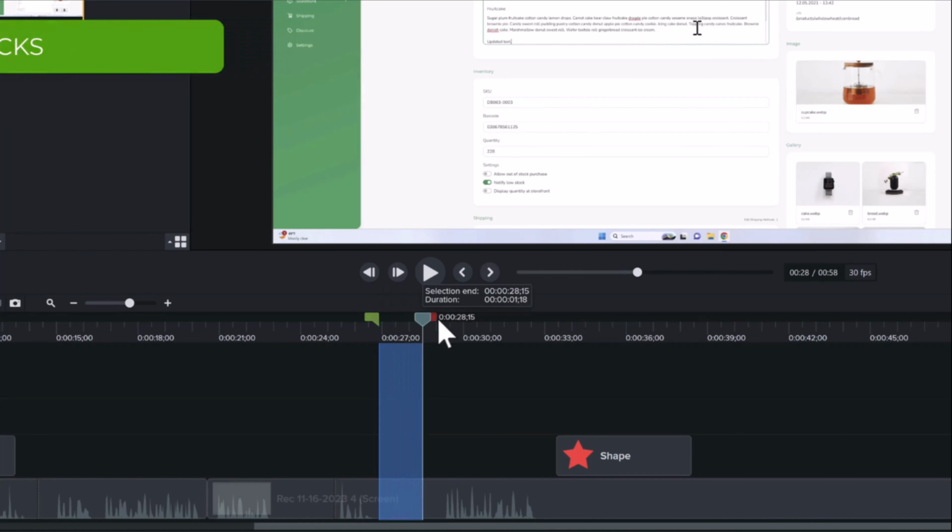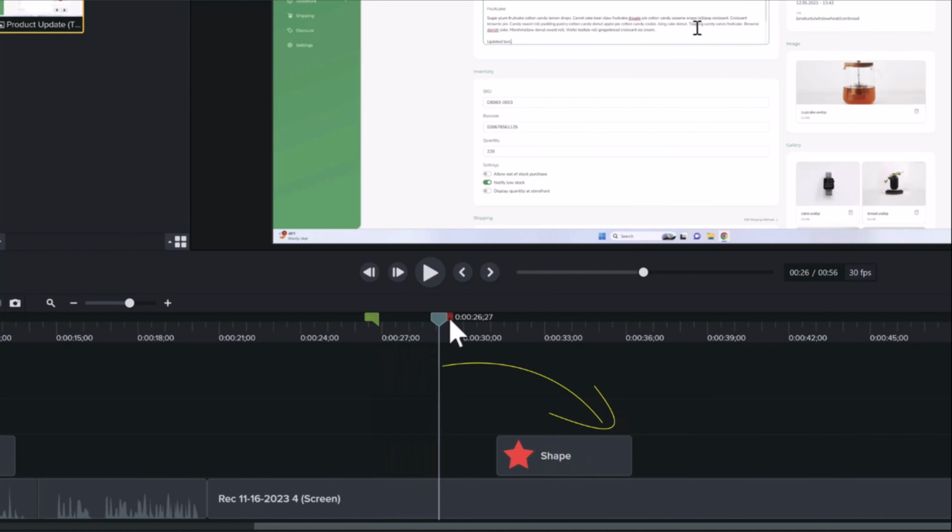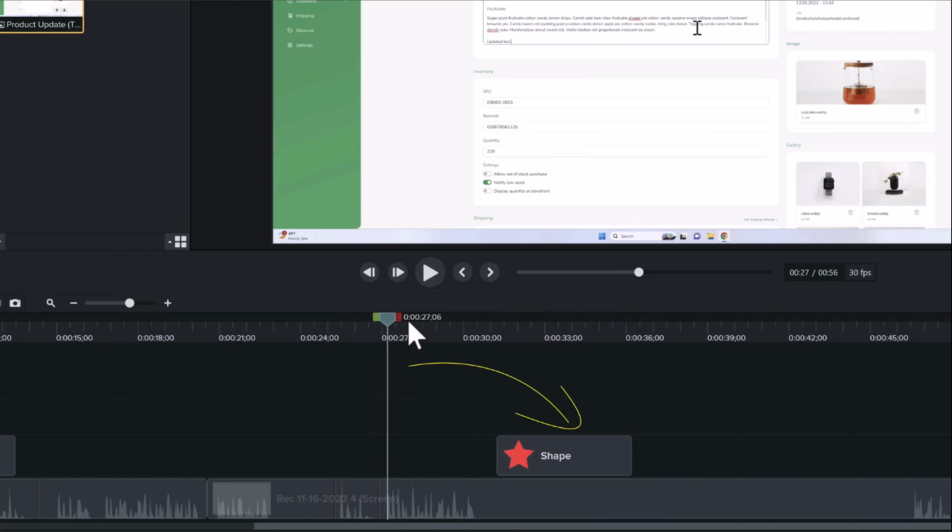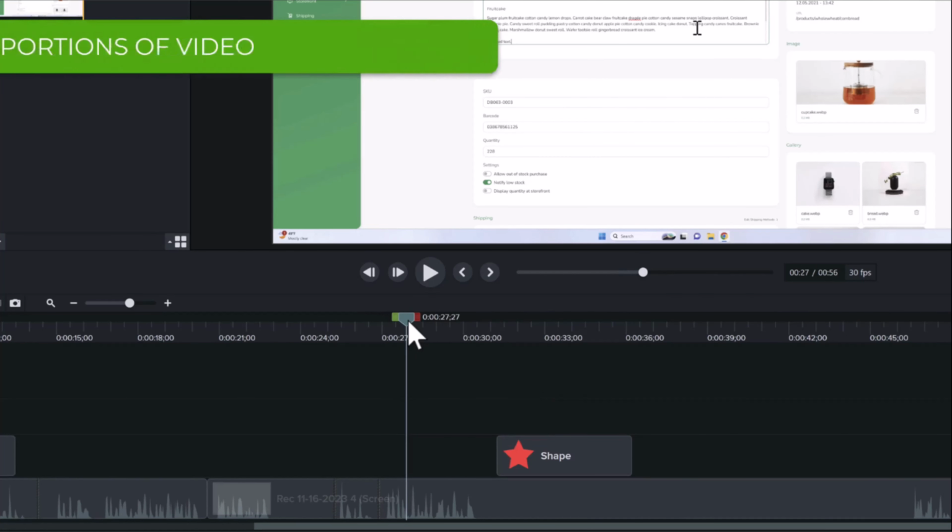One thing to notice is if I ripple delete my section, then it also moves the layers above it over, so my tracks stay aligned.